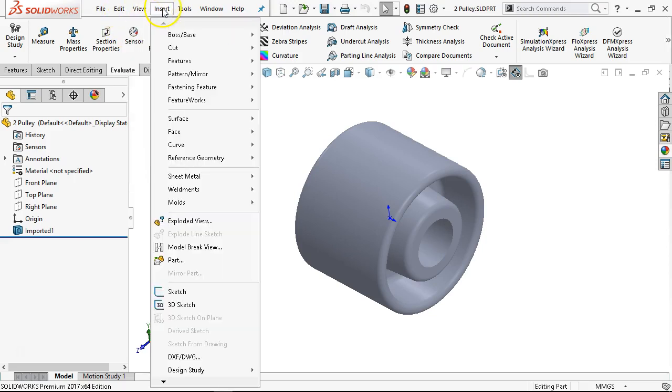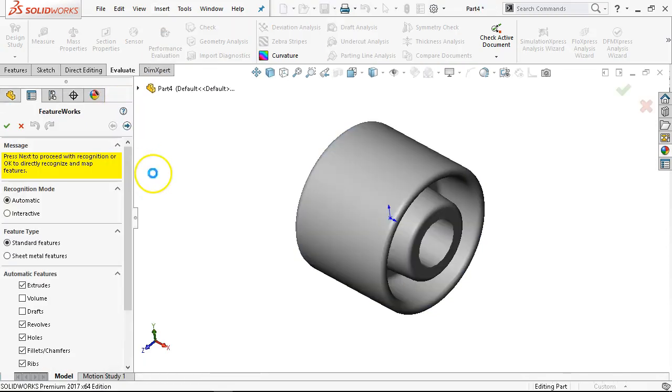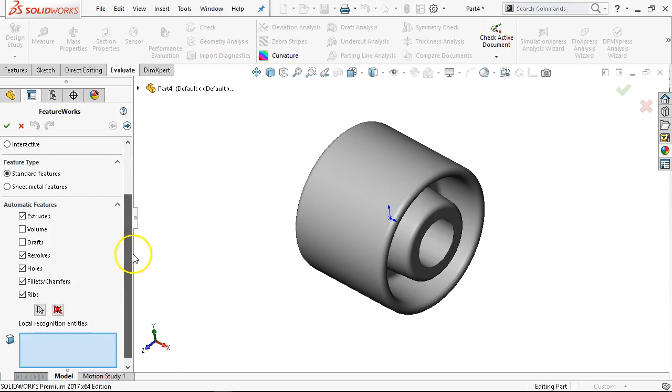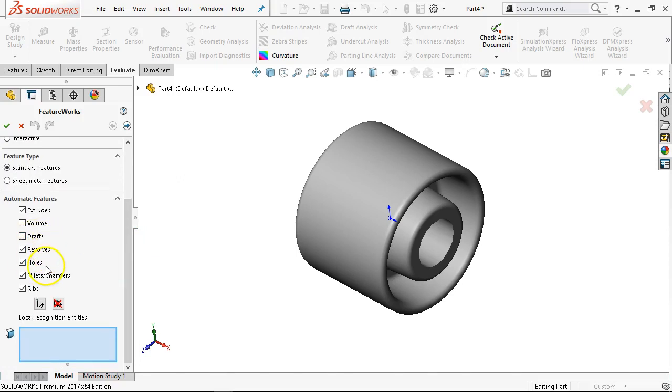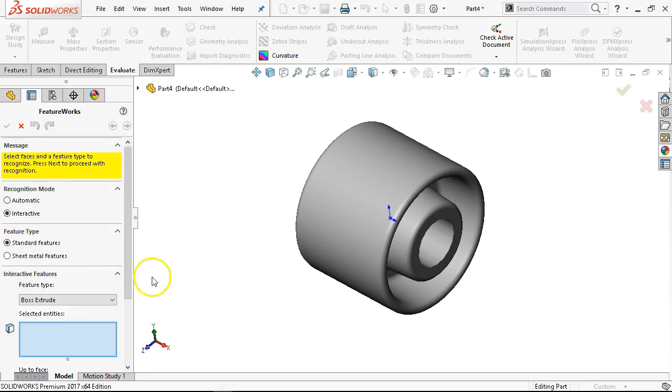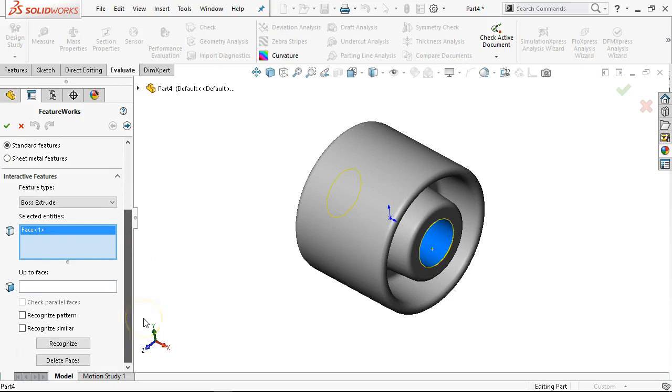All right, take one more quick look. There we go, FeatureWorks, recognize features. So if I tell it to do automatic, it will try to recognize everything as an extrude, a volume, a revolve, holes, fillets, chamfers, and ribs. Or if I go interactive, just recognize this one piece of geometry as a face and make it a cut extrude. And then that would be a sketch and a feature that would be extracted out of this imported solid and be something that I can modify.